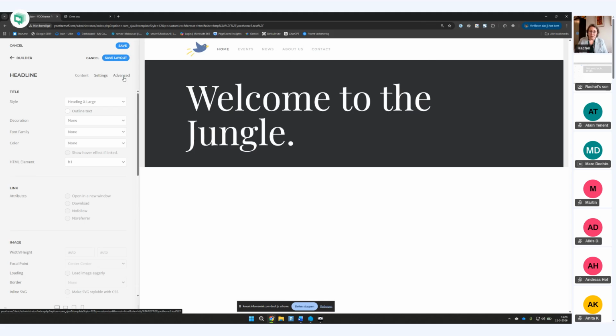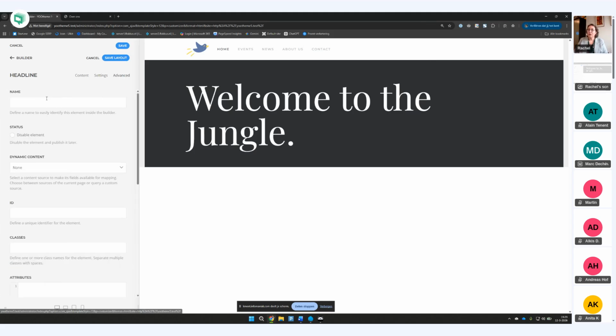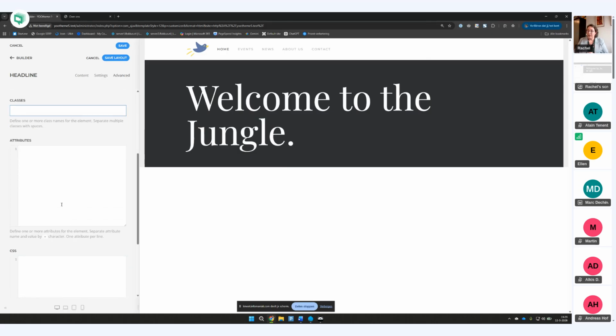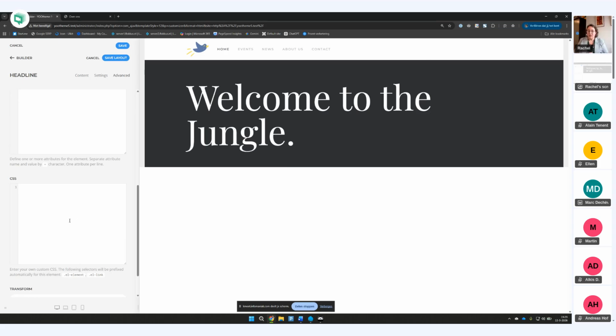We haven't looked at the advanced tab yet, so let's do that now. Here you have the opportunity to name your element or your category or your row or your column, because the advanced tab is basically the same for every element on the page. So let's make this the welcome title, so I can easily identify it later. I can give it an ID or a class if I want to add some custom styling later. I can add here custom attributes only applying to this element. And I can even override the CSS right here in the element.